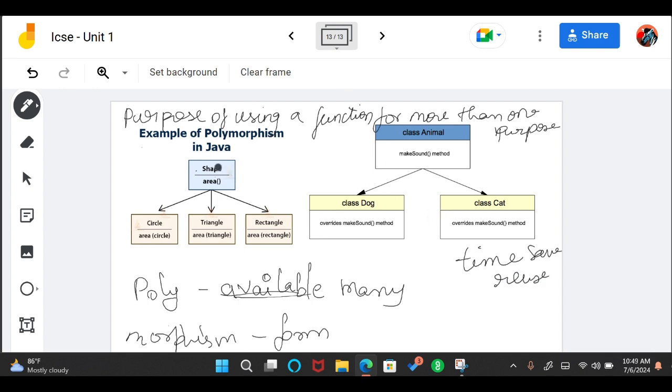So let's say the shape. Under shapes I have a common object called area, to find an area. When it comes to a circle, I can use this function to find the area of a circle. I can use the same area function to find the area of a triangle, and the same to find the area of a rectangle, right? So this is the simple example of polymorphism.